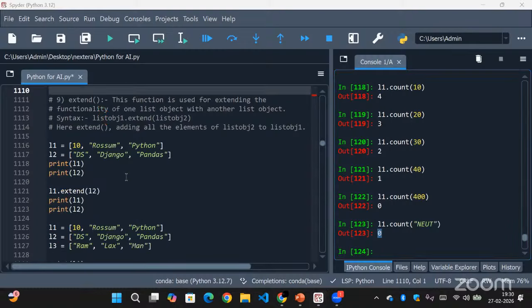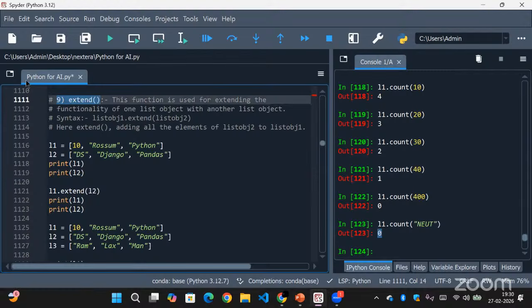So we have 3 more functions, so please be patient. We'll be done with that. We have a function called extend. What extend does is when you want to add two lists.